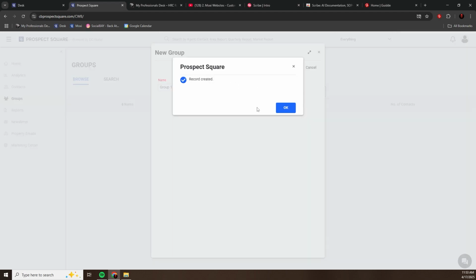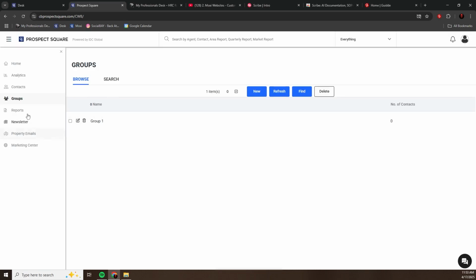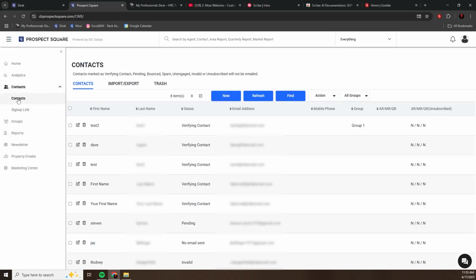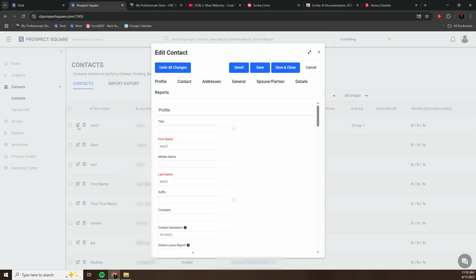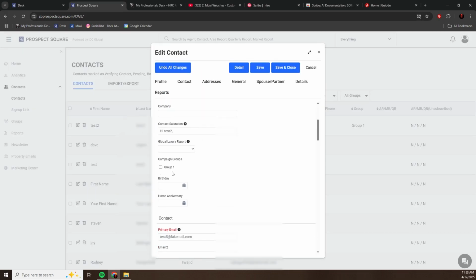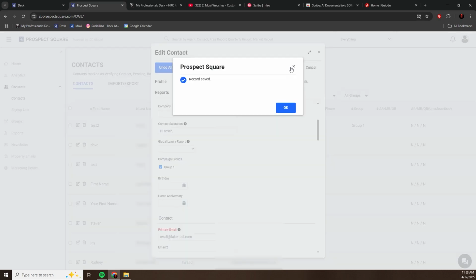and save and close. And the way we add contacts to the group is going back over to the contacts tab, contacts. You can do it via adding a new contact or an existing contact. You're going to click this pencil button here and scroll down, and you should see that group 1 that we created. We're going to click that, save and close.